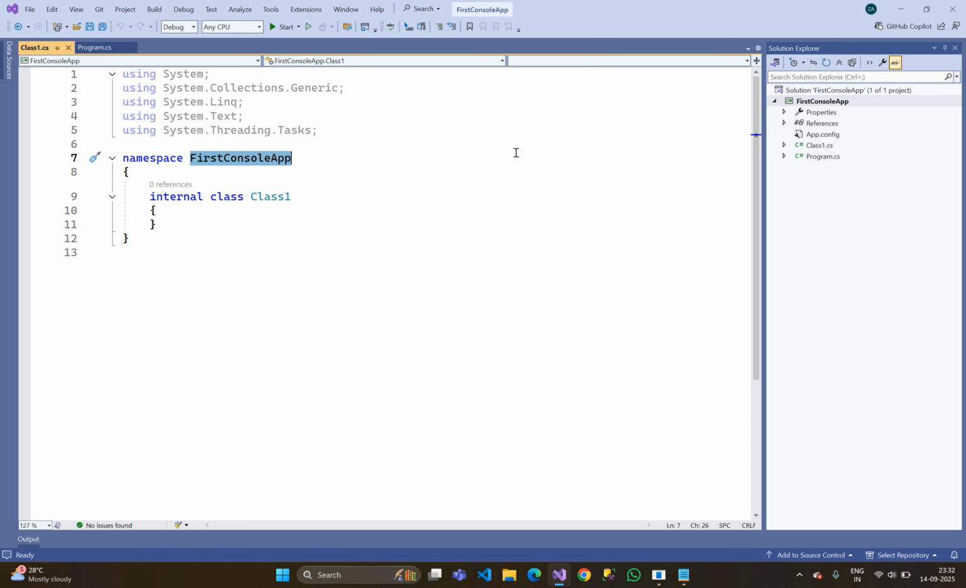The namespace is by default. This is the pattern, because I have created this class in this project, first console app. So the pattern is that the namespace is just like the project name, but we can change it to any name. Okay, no problem. We can change the name here, and we can put multiple types under this namespace.